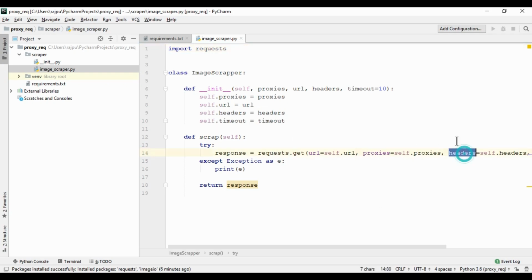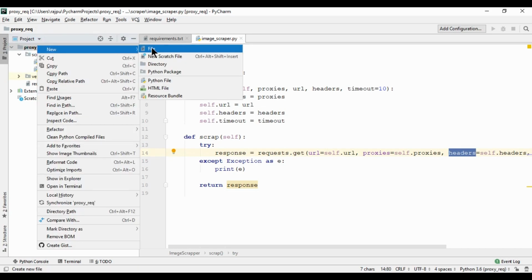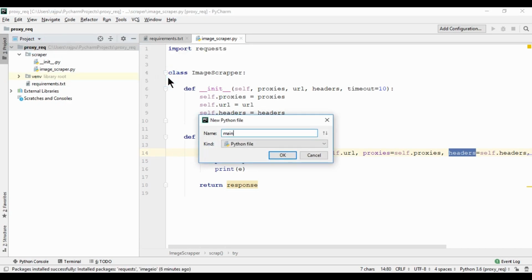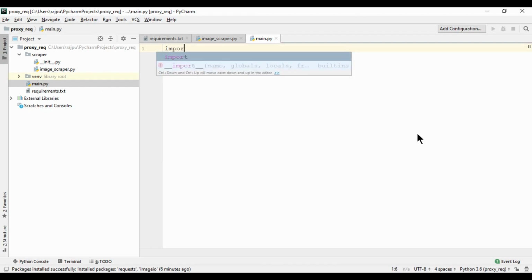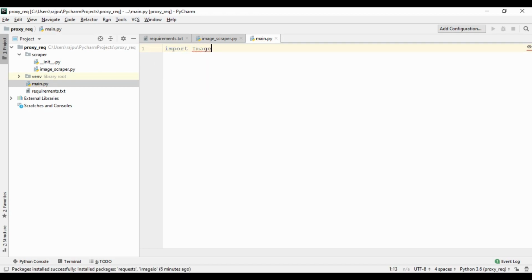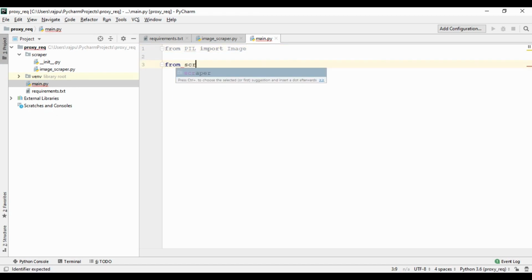Now we need header information. So I'm going to create a main script, main. In main, we are going to import Image from PIL, and from scraper.image_scraper we will import ImageScraper.